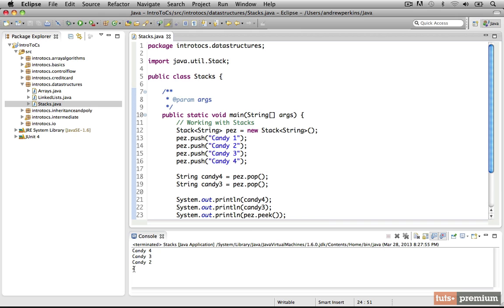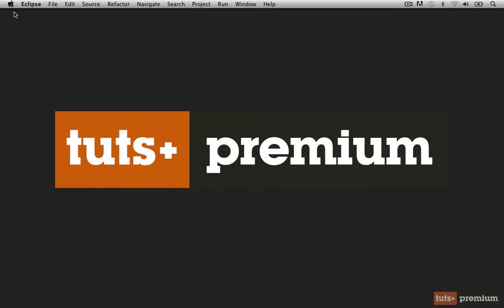So remember, a stack is helpful for when you only need to store and access data in a last-in, first-out fashion. Next up, we're going to take a look at one final data structure called the queue, which is similar to a stack.